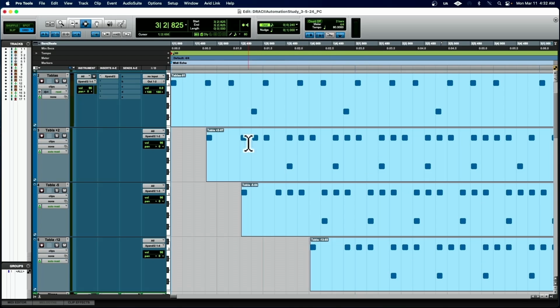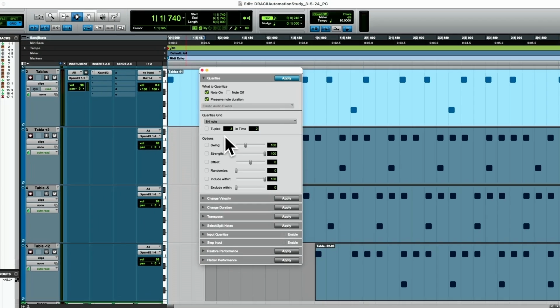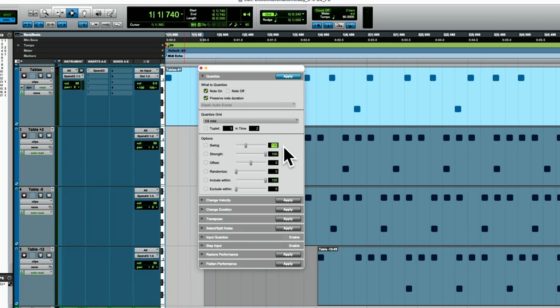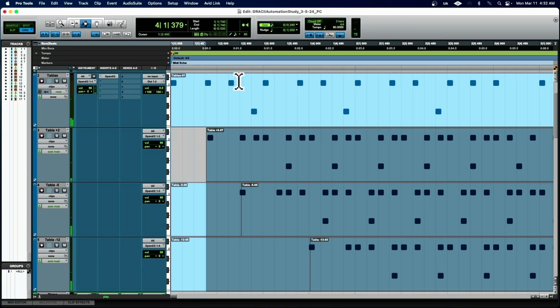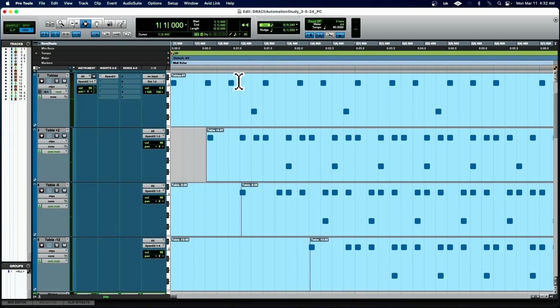If you wanted to further play around with this, you could try different quantizing. So let's say I took these, went to quantize, and we swang these by, let's say, 57%. And we made the strength like 90%. Set this to 16th note, hit apply. Right, that's an interesting effect. Pretty cool.